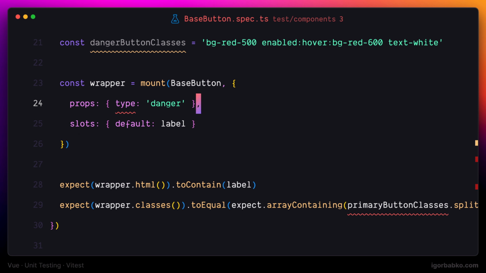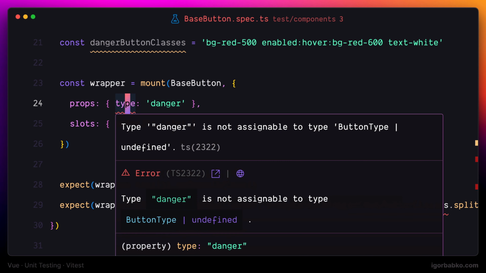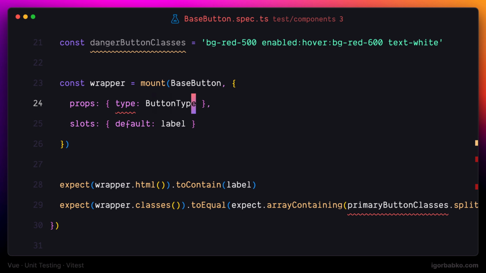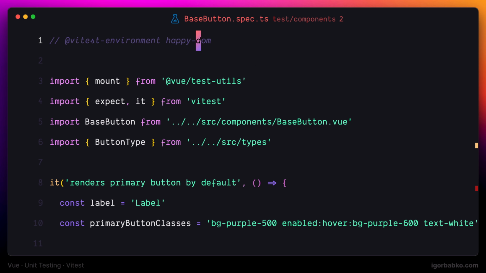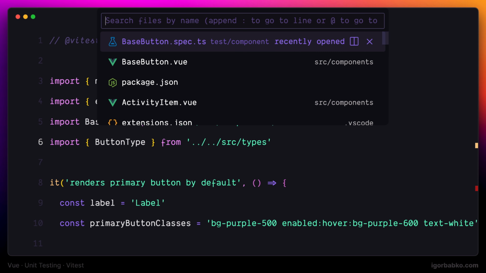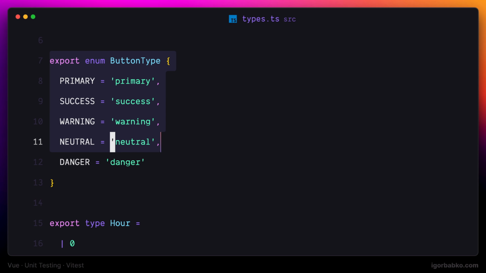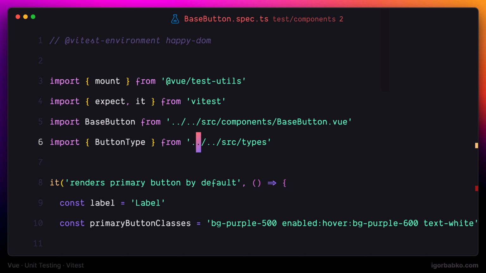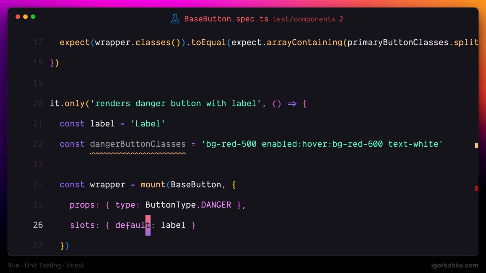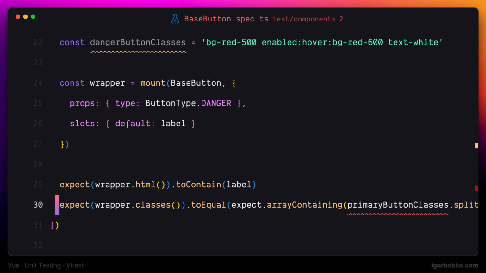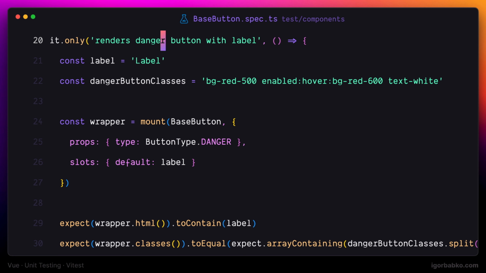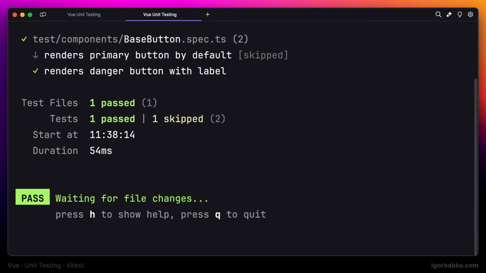TypeScript is also complaining that type should not be a string, but a particular type called button type. So let's use this type and reference the danger key like so. Button type is a custom type that is defined inside the types.ts file, and as you can see, it is a simple enumeration which contains all button types. Before checking the result of the test execution, let's get back to the base button test and change this constant to danger button classes. Now we are ready to check if this test is going to pass. As you can see, it is passing.